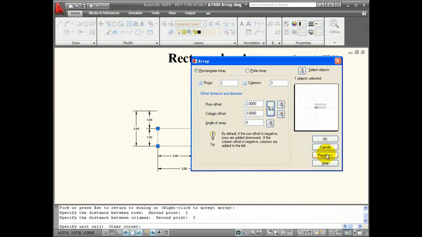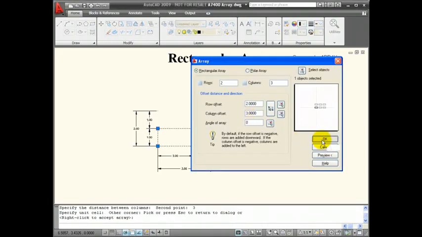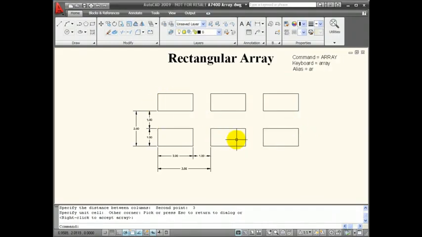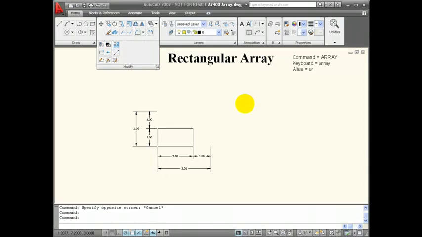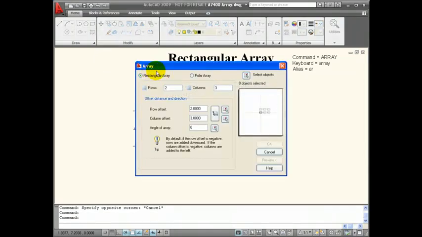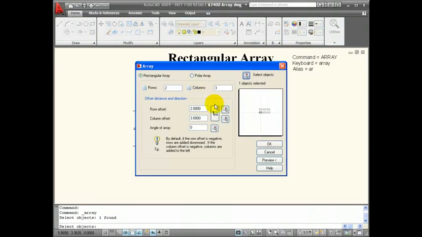So I'm going to go ahead and preview again. It looks good. I'll hit enter and say OK, and I've accepted this array. Now I have one other option for my array command that we didn't look at, so I'm going to activate it again. Notice that it remembers the information that I used last time. I just need to select objects again, and I have the same array information except for the angle of the array.